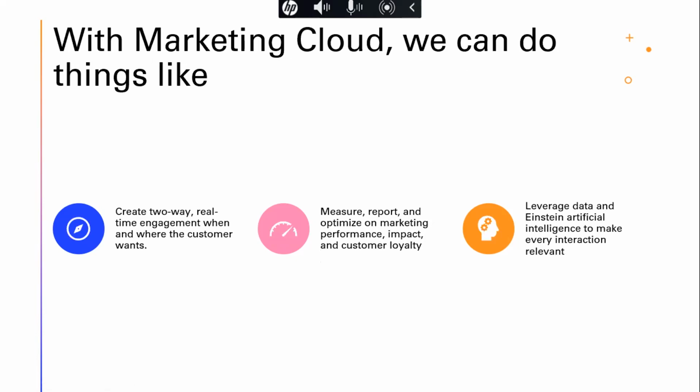So guys, with the help of Marketing Cloud, what all things can we do? We can not only read the data, analyze the data, and send to our customers. We can not only use the artificial intelligence capabilities of Marketing Cloud to do some product recommendation, but we can set up a two-way real-time communication with our customers. What is two-way real-time communication, guys?